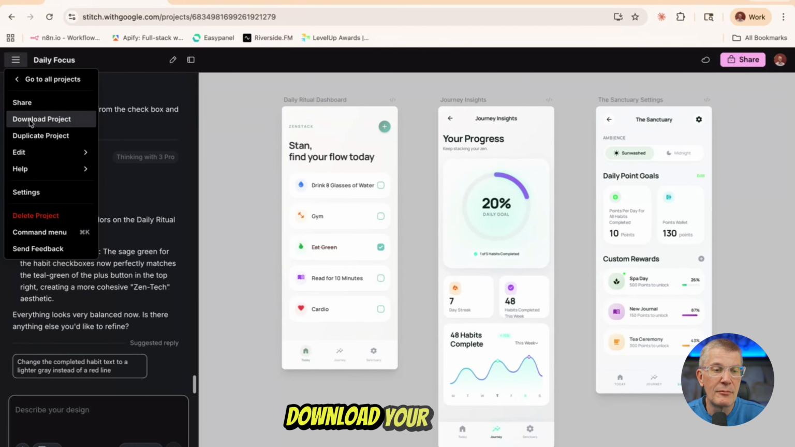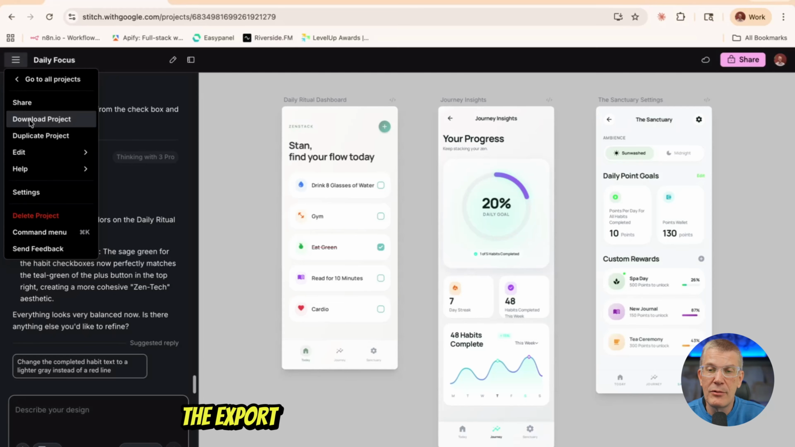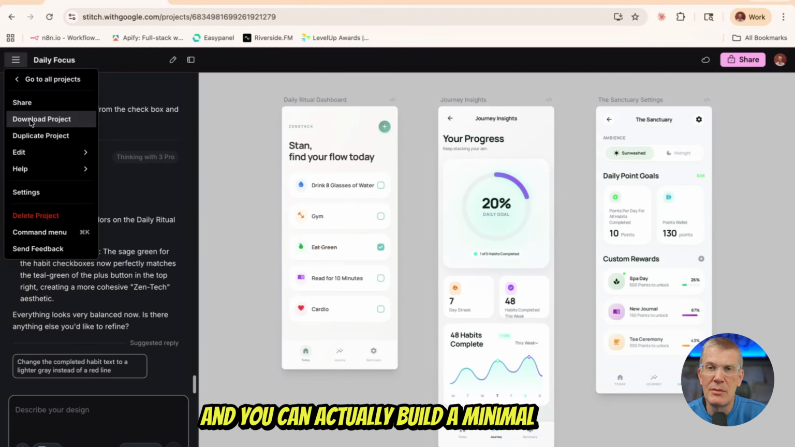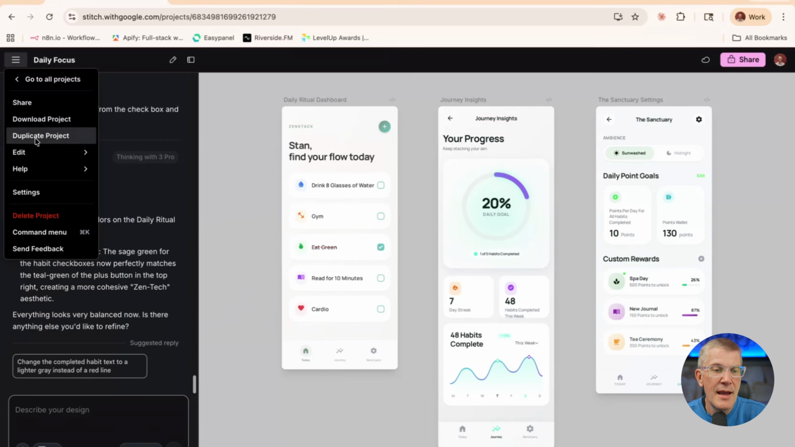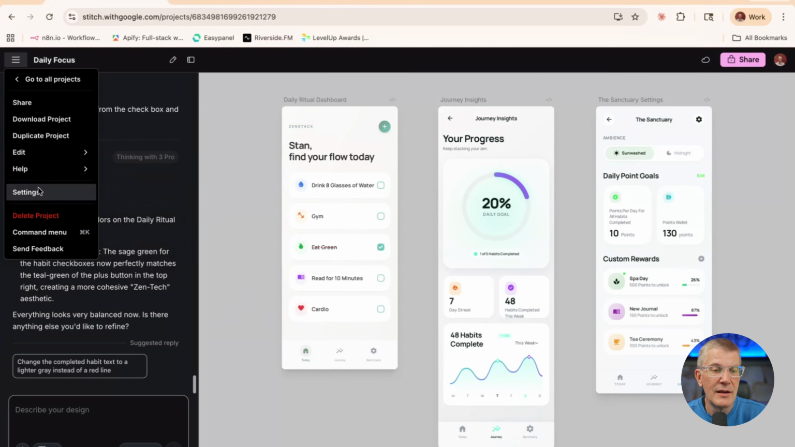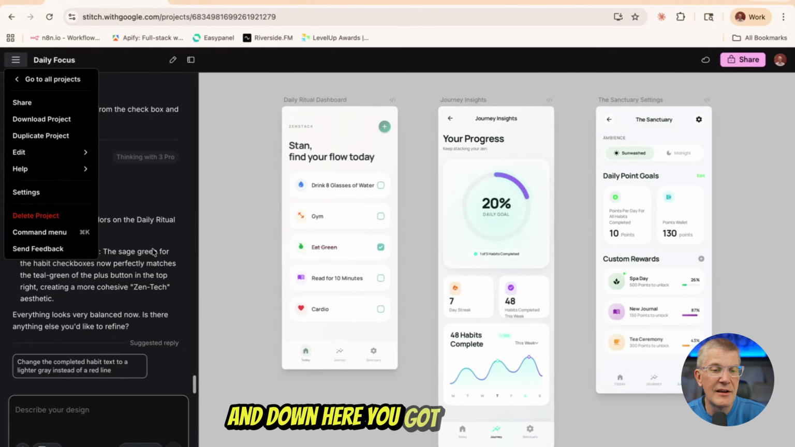You can download your project. The export feature is really cool because it can actually tie into AI Studio for you, and you can build a minimal viable project right there. You can make a copy of the project. That way you can have some version control there. If you want to copy different things, you get your settings. And down here you get your prompt.